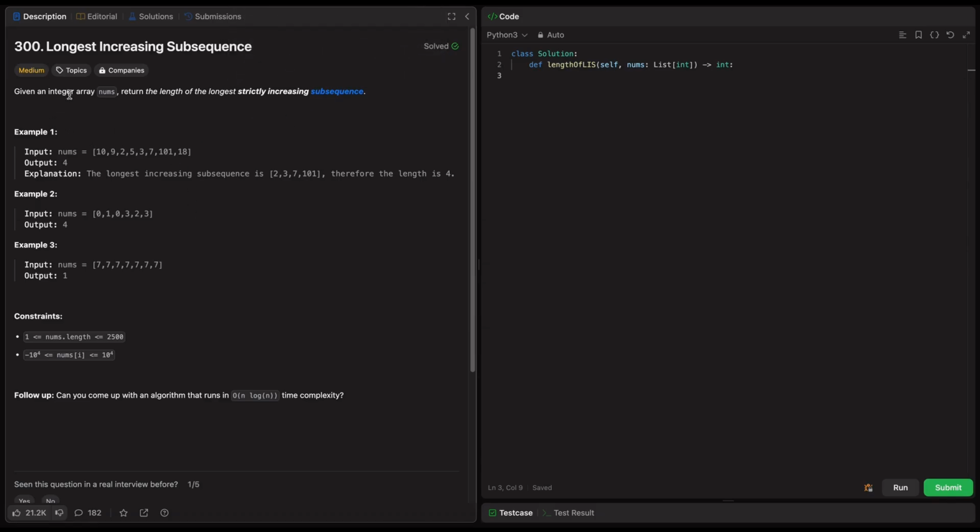So the problem statement is: given an integer array nums, return the length of the longest strictly increasing subsequence. So first off, what is a subsequence? A subsequence is an array that can be derived from another array by deleting some or no elements without changing the order of the remaining elements.